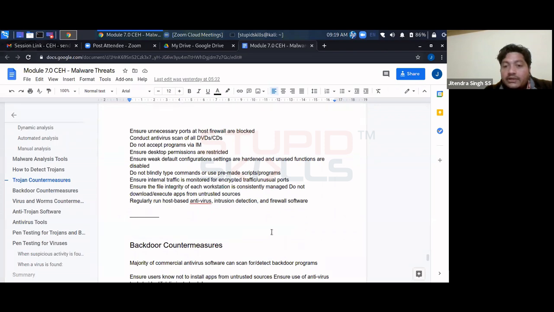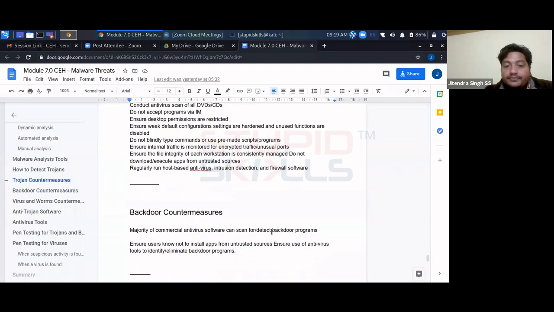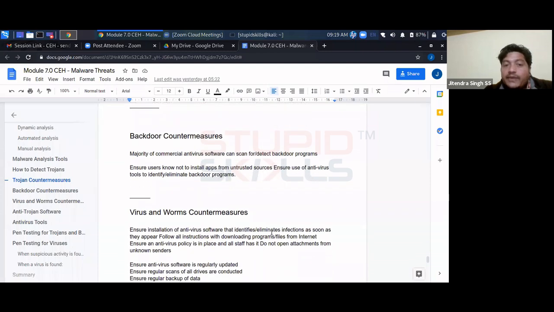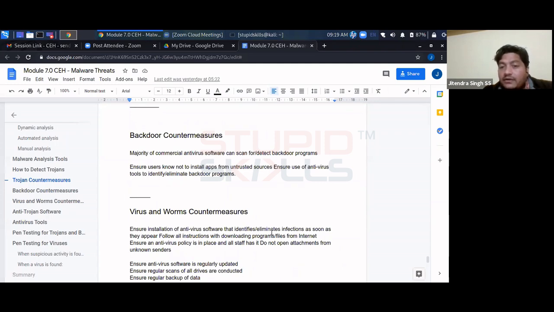Then your intrusion detection and firewall software should always be updated and run on a regular basis. Ensure that the traffic on usual ports and unusual ports is monitored. Some of the backdoor countermeasures: most of the time you would find that people are using commercial antivirus software that can help you detect it. And never trust a source until you have verified the integrity of the file.